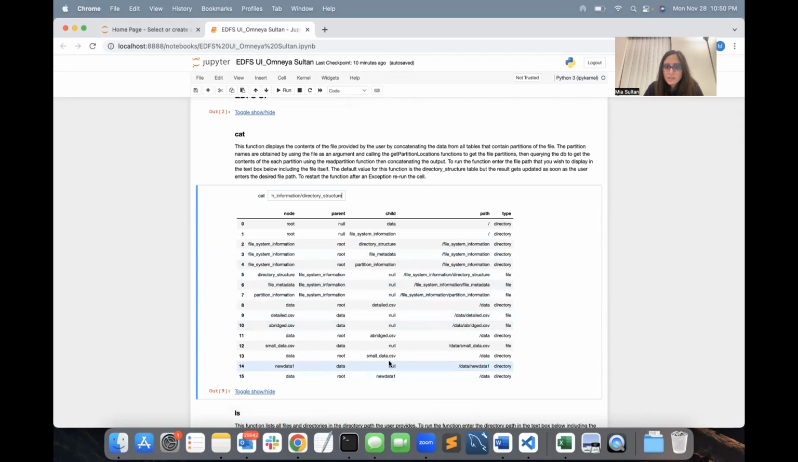Its parent is data, it doesn't have any children. This is its path and its directory. And I can also see that another entry has been added for data itself. Now data has a new entry where the child is new data, and again, this is the path.